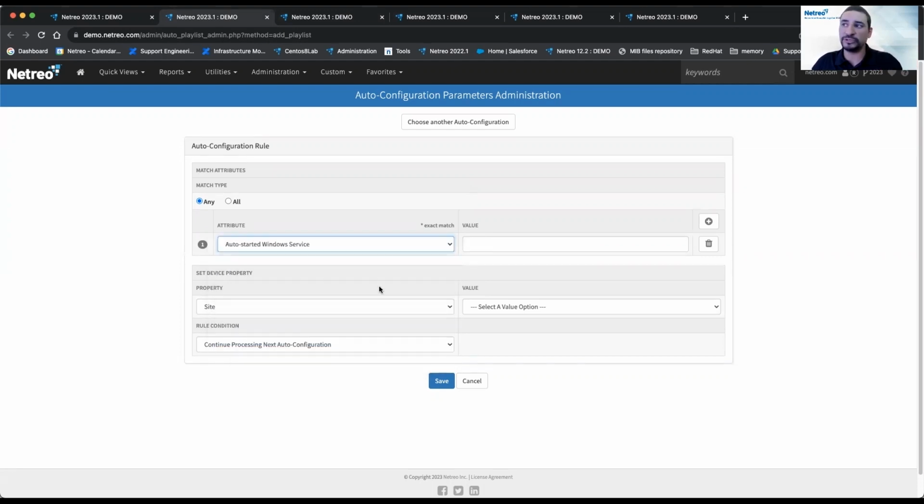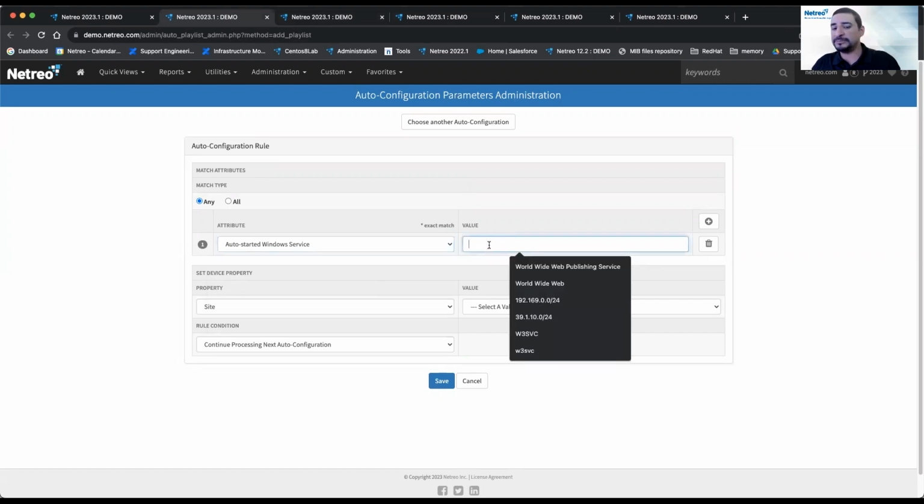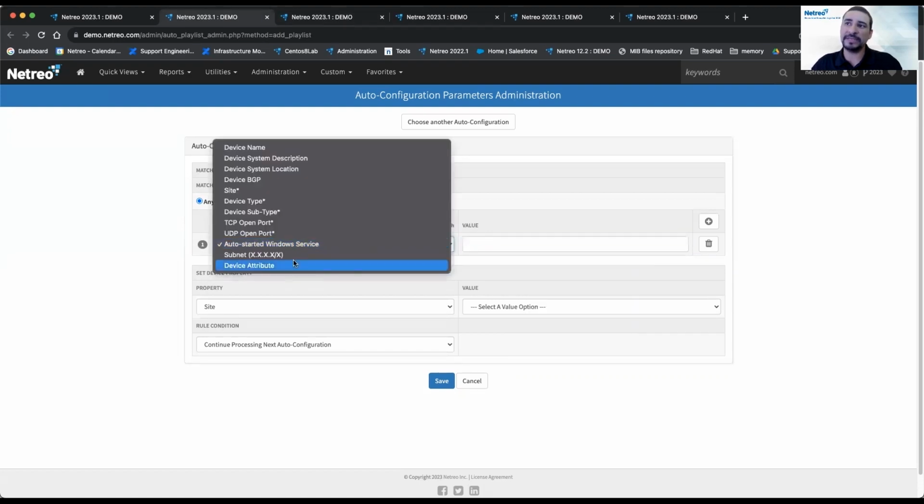Auto started Windows services. We touched on this briefly. Basically, what it means is if a Windows server is running these services with a specific name, and the service is set to auto start, because services can also be set to manual, but if it's set to auto start, then we will key off that. Subnet, if a device belongs to a specific subnet.